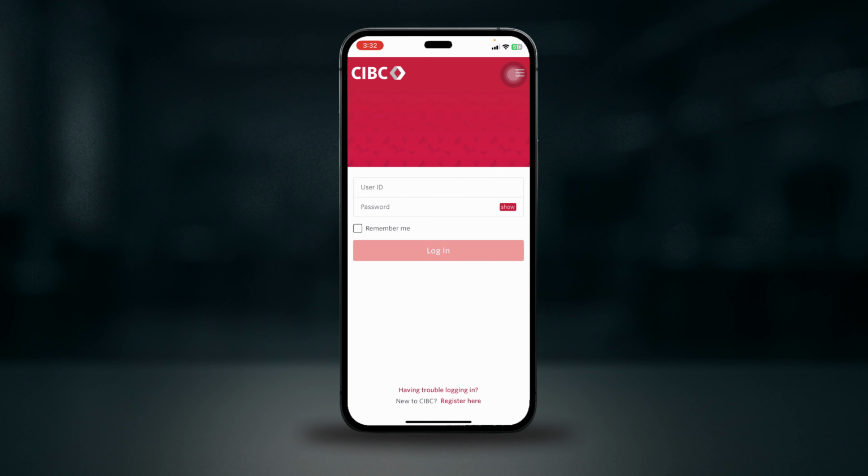If the transfer is pending, wait for a few minutes as processing can be delayed. If the problem continues, go ahead and log out and log back into the app, and that's it.